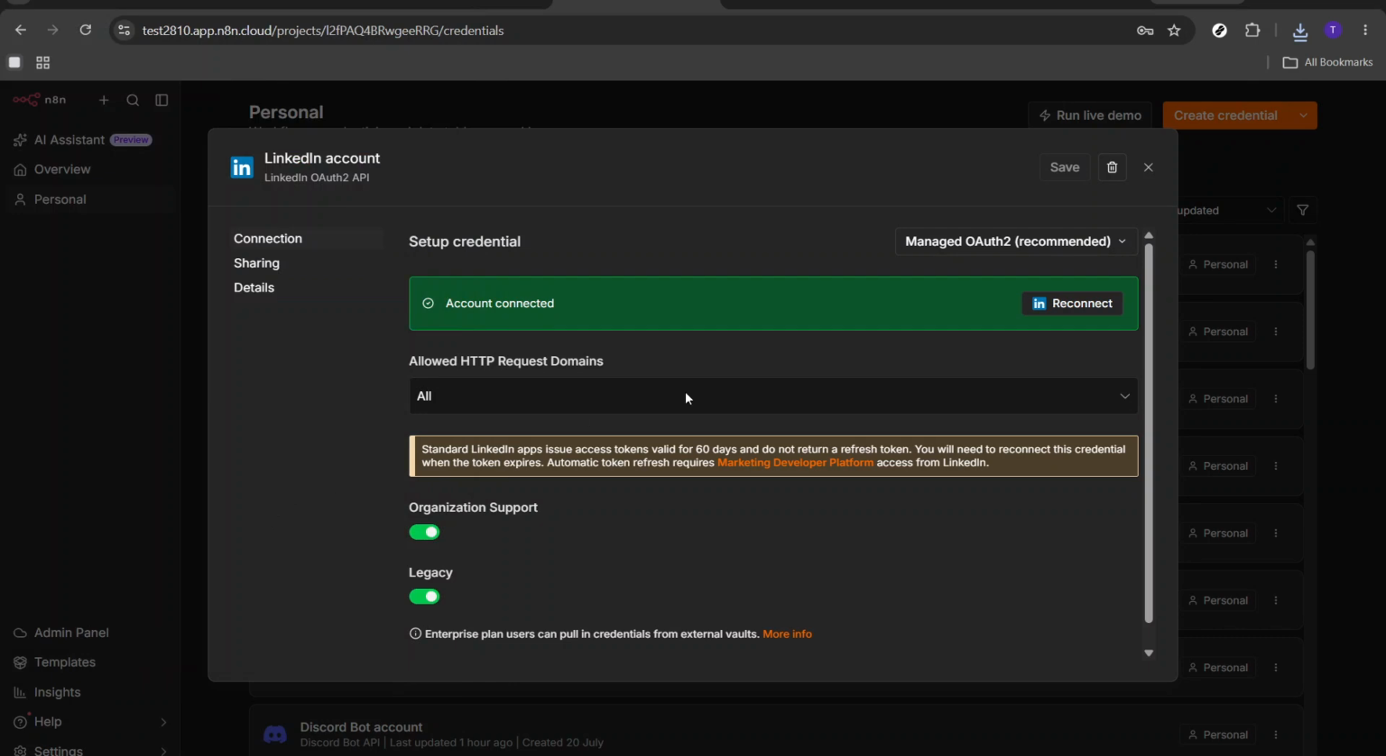The next step is crucial for the connection to work smoothly: granting permissions. LinkedIn will prompt you to confirm that you agree to authorize n8n with the requested permissions. Pay attention to these permissions as they outline what n8n will be able to access and manage on your behalf. If you're comfortable with what you see, go ahead and click Allow, or whatever the confirmation button is labeled as, to finalize granting these permissions.